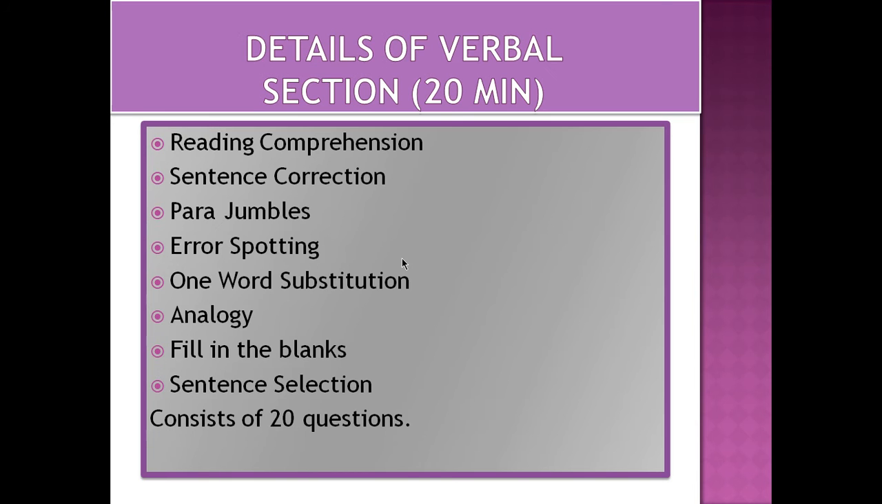The next section is the verbal section. You have to complete 20 questions in 20 minutes, and the topics are reading comprehension, sentence correction, parajumbles, error spotting, one word substitution, analogy, fill in the blanks, sentence selection. These are some of the topics.